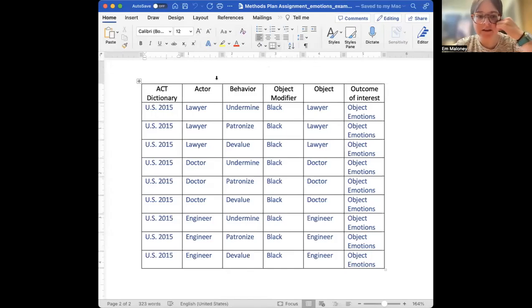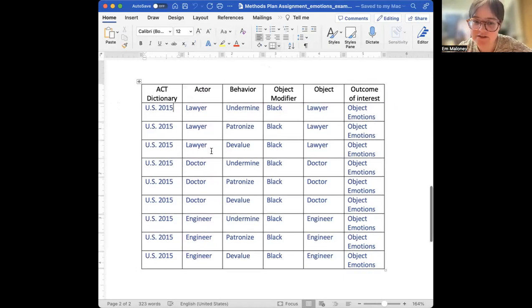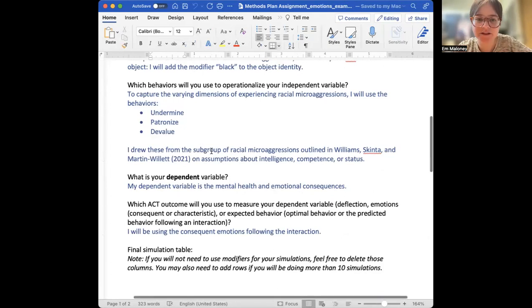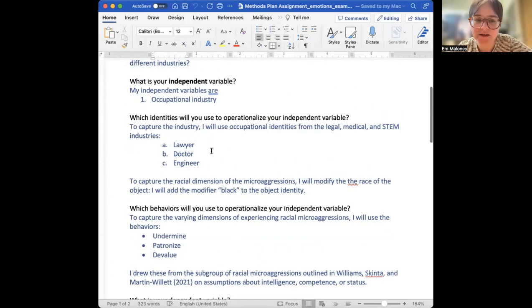All right. Hi, everybody. I want to take a few minutes to show you how to go from your methods plan to your results. By the end of the methods plan, you should have a table that looks somewhat like this. Just to review, this is what we've been going over in class as our examples.